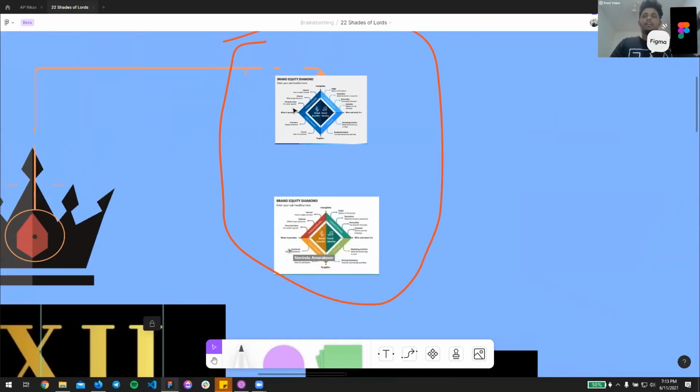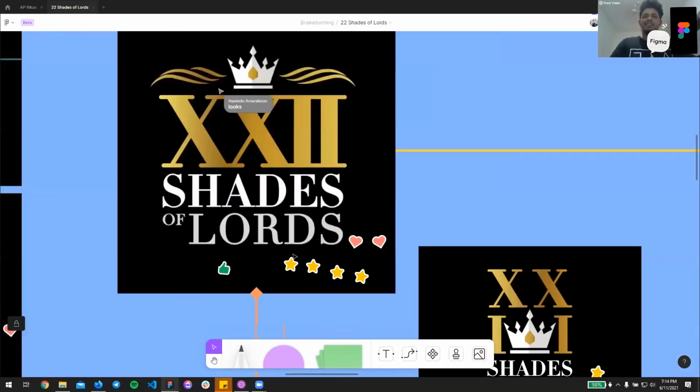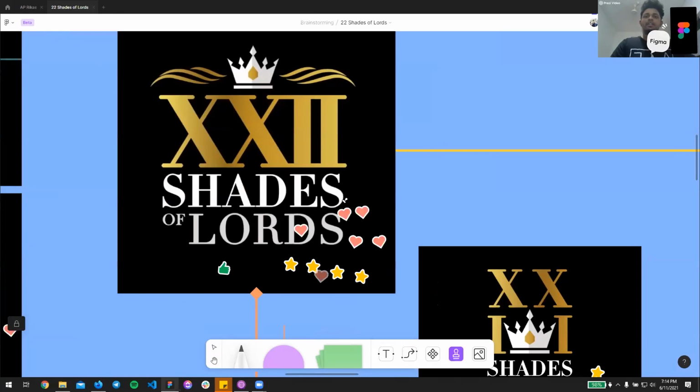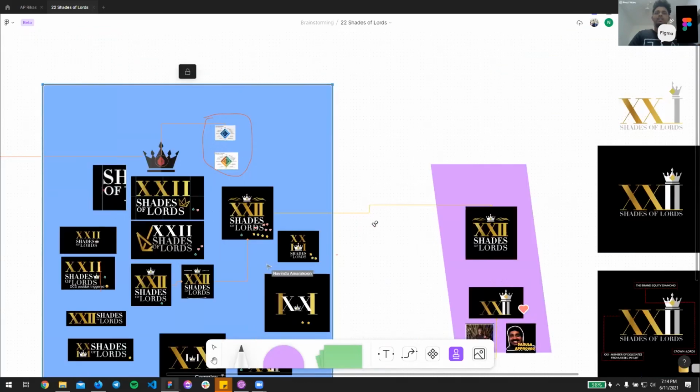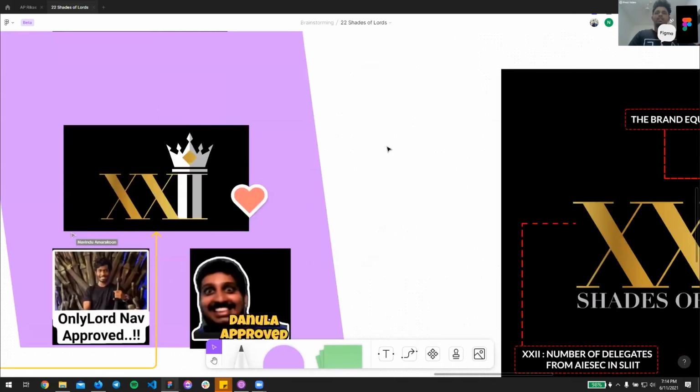So finally, most of our teammates liked this logo, this one, because they gave stars and hearts. Like here, you can give stickers. We finally designed two logos here. So finally, our marketing VP Navindu and my partner Danula approved this logo. We finalized this logo, and y'all can hear me, right?